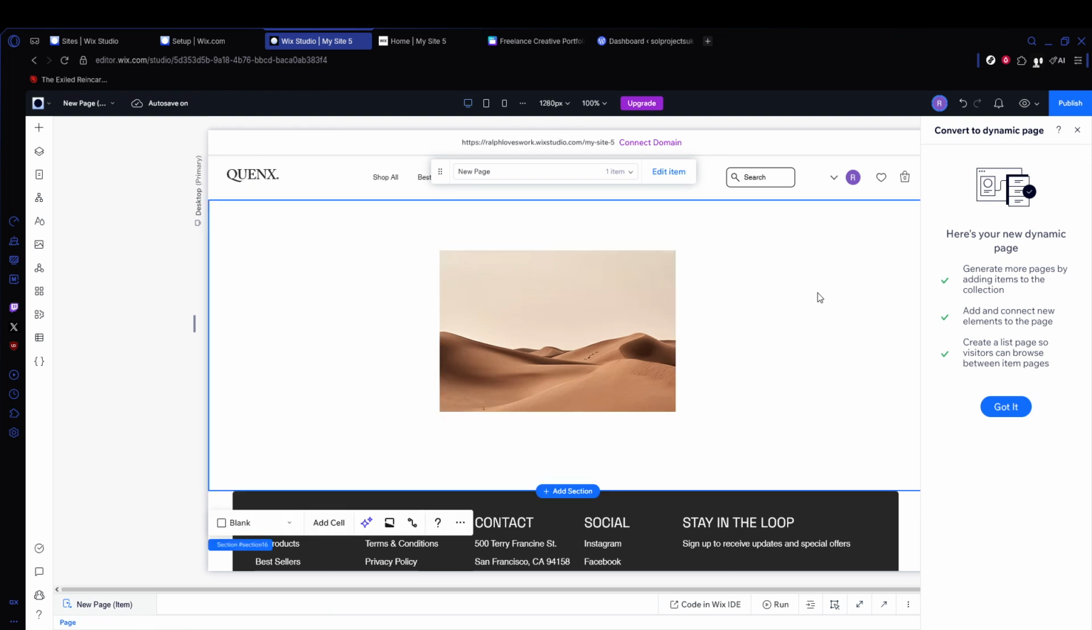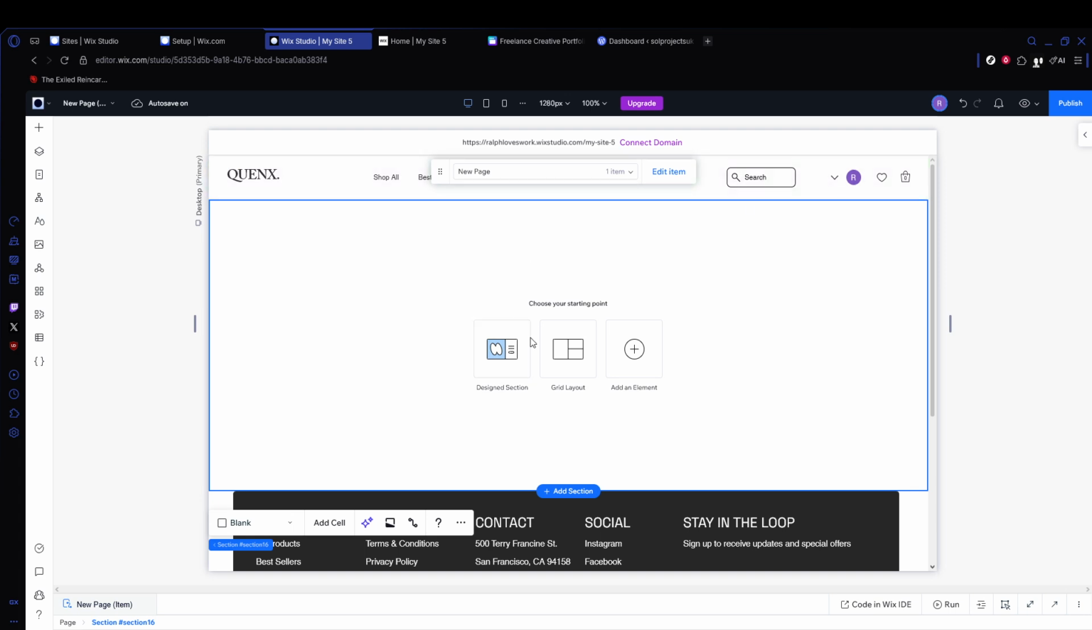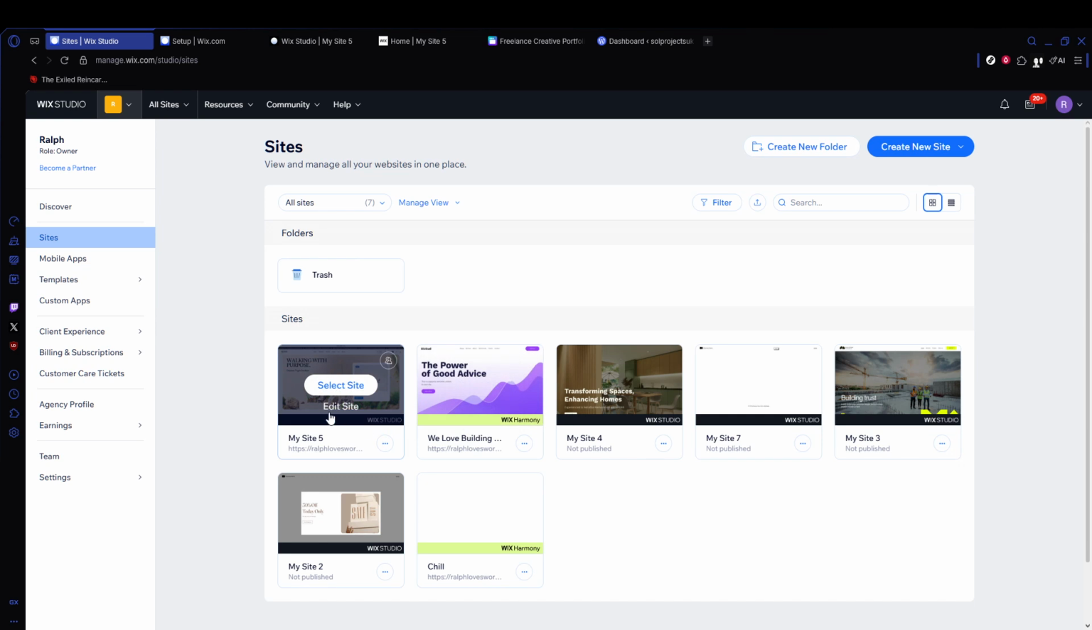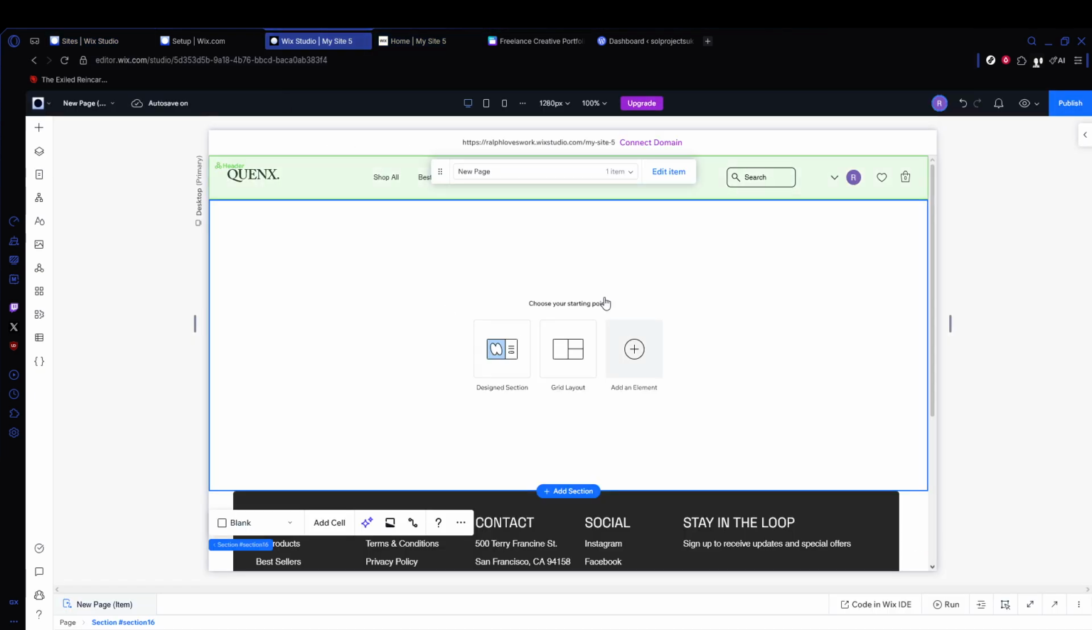Now switch over to Wix, log in at wix.com, open your site, and click Edit Site to launch the editor. Navigate to the page where you want the Canva design to appear. Add a blank section so you have a clean area to place the embed without extra padding or conflicting elements.